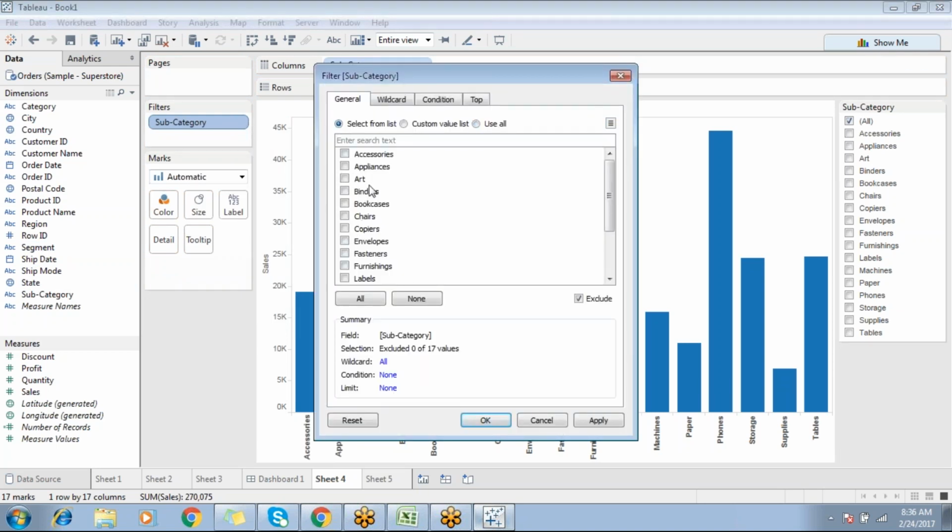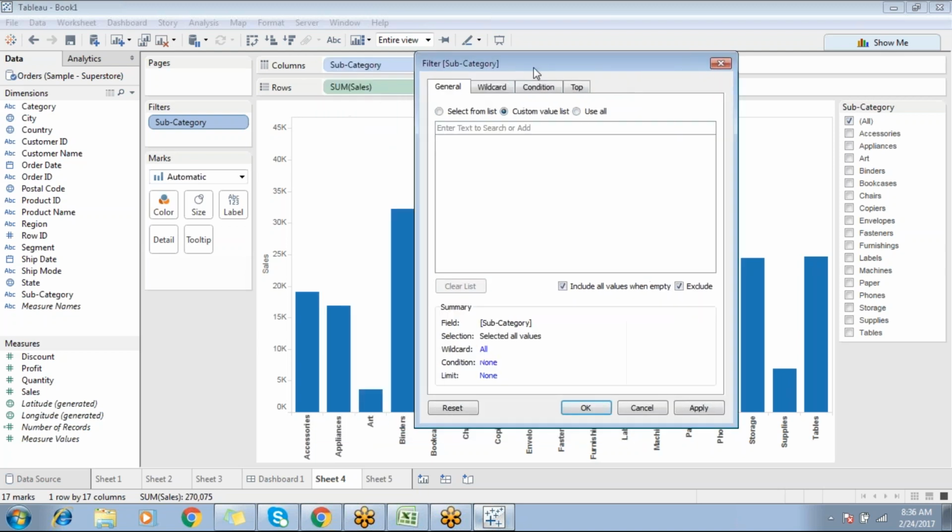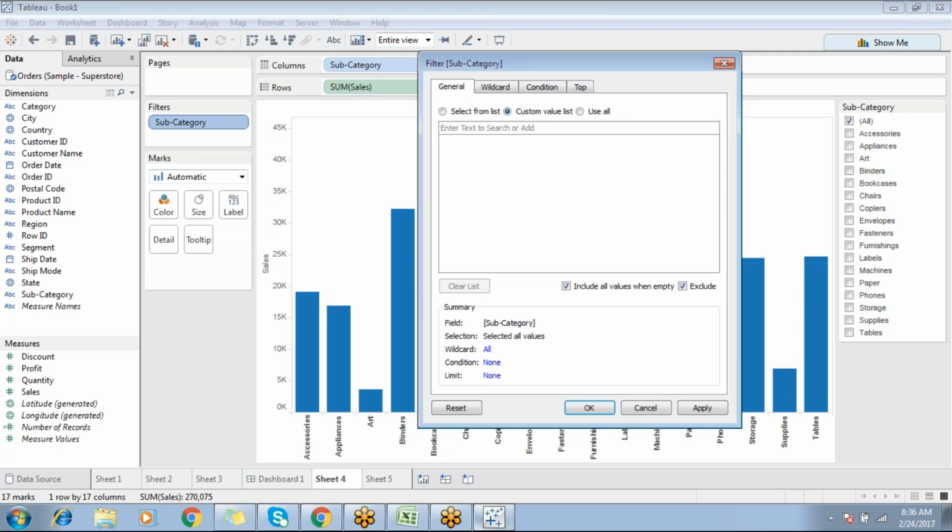Select from list. You can select some of the options. Use all. You can straight away use all the options. But custom value list, you can type in. I'm going to explain this in parameters. This is an excellent option. But for now, I'm just going to showcase how you can add simply. Just type in. I want to showcase art. You got it, right. Customized. If you want to make use of art, just click on the plus button.